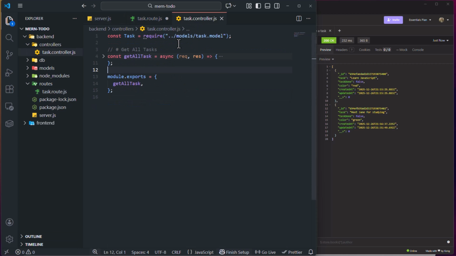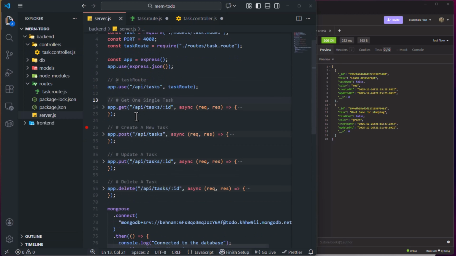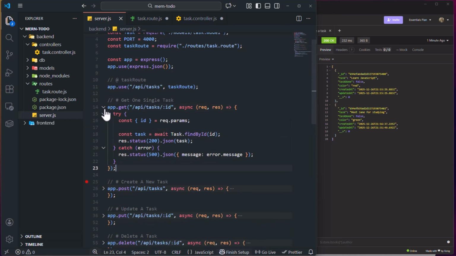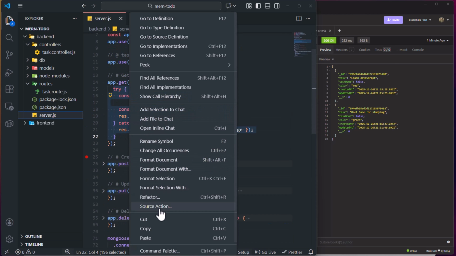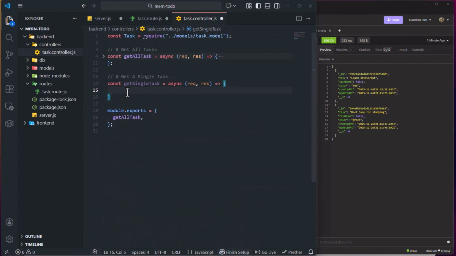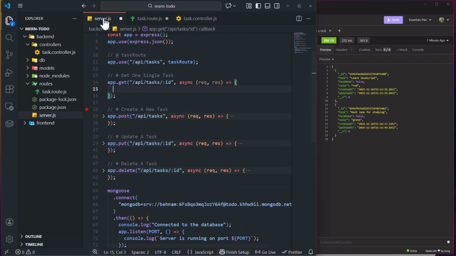And let's go to task controller. So I'm going to create a get a single task. And let's create a function const get a single task is equal to async request and response. And now let's go back to server. Here we have this get one single task. I'm going to open this, just cut the try catch block and put it right here. So let's go back to server.